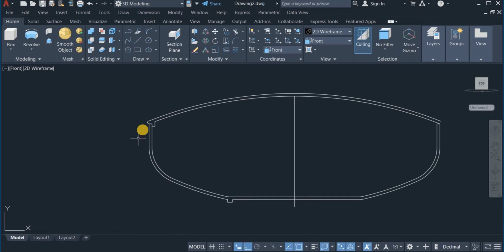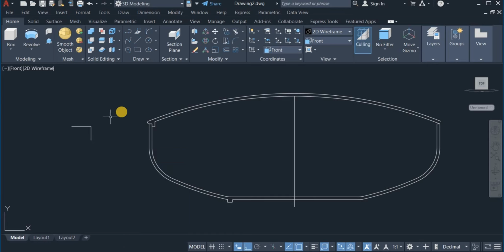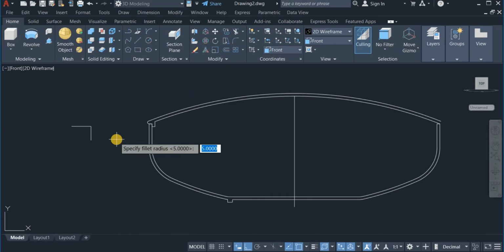Okay, so I will now have to draw the profile for the handle of this dish. So come over to draw panel, click on the polyline command, draw a line of 20 horizontally, then draw another one down vertically by 15. Now use the fillet command to fillet this corner. Click on fillet command, right click, click on radius, and enter 5 as radius, and fillet this and this.